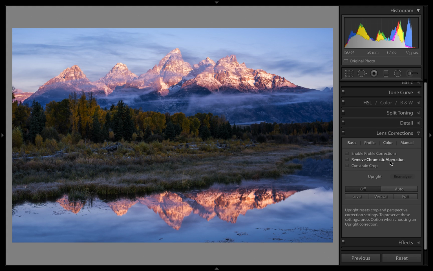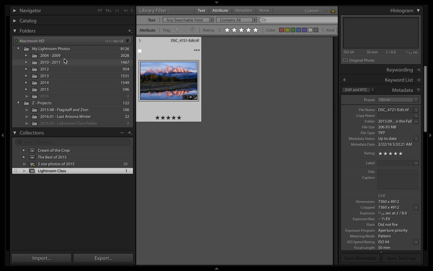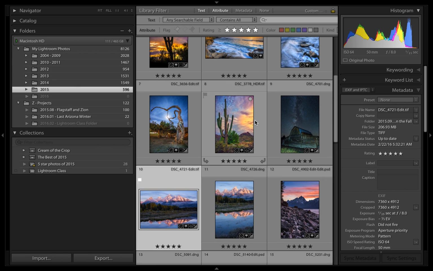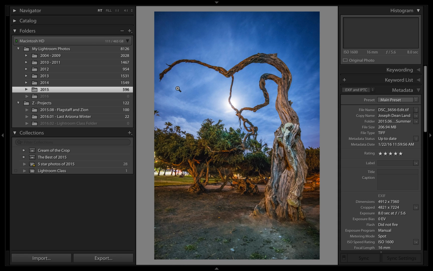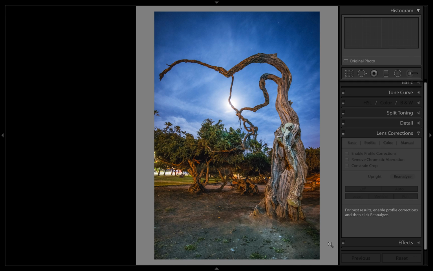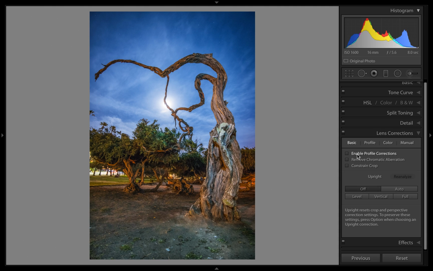Lens correction. So what a lens correction does is you can add, you can take out, let me just show you what a lens correction is. So here from our basic panel, enable profile corrections. Essentially what this is doing is, let's say you're using a fisheye lens, or a very wide angle lens where there's a distortion, it's going to fix that distortion in your photo. Let me see if I can find one that's a better example. Okay, here we go. This should give us a better example.